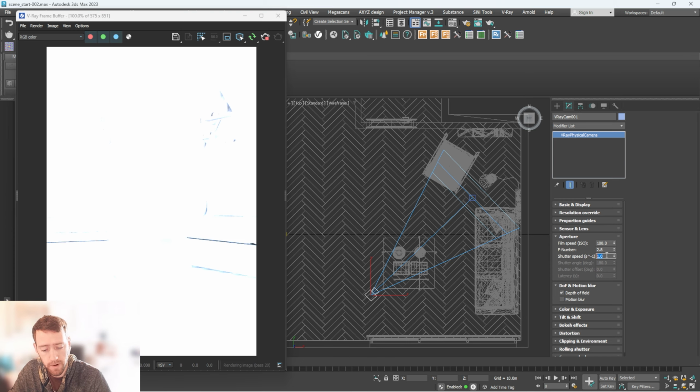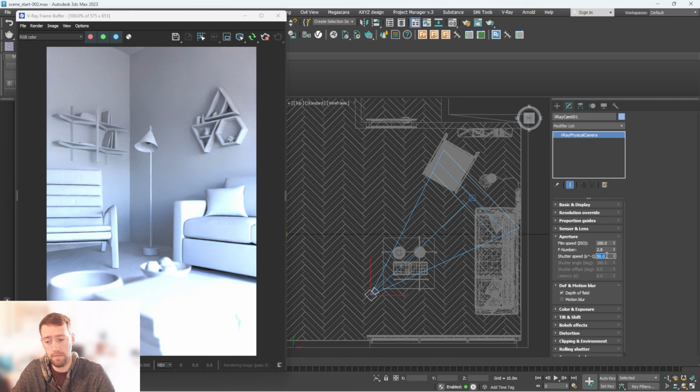So I'm going to go somewhere between, let's say, a 50th of a second. And we're getting there. It's a bit too overexposed here, so let's bring it up to 75. And yeah, I like that. We're getting a bit too much exposure. Maybe go to 85 and see what that's like.